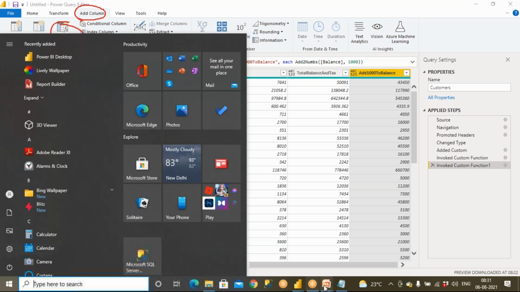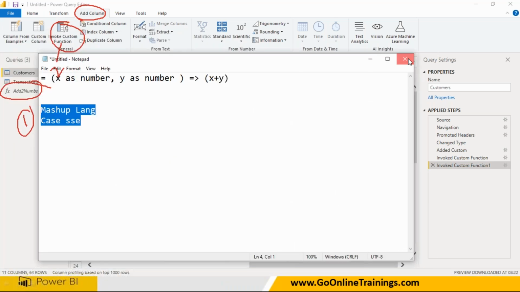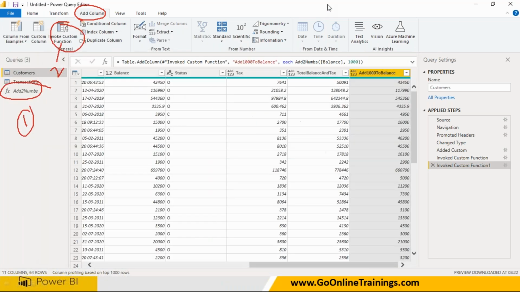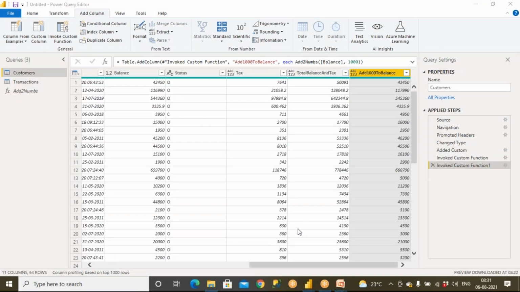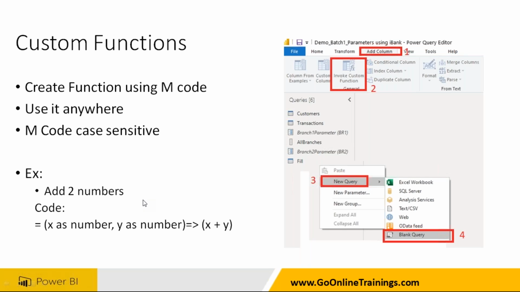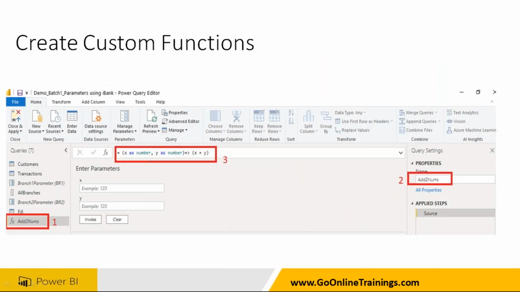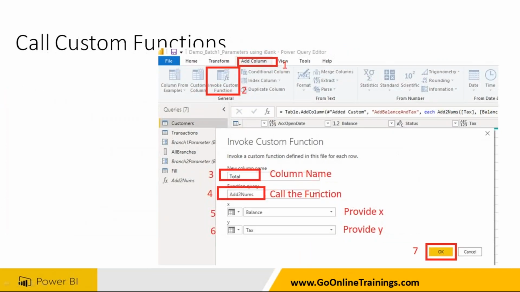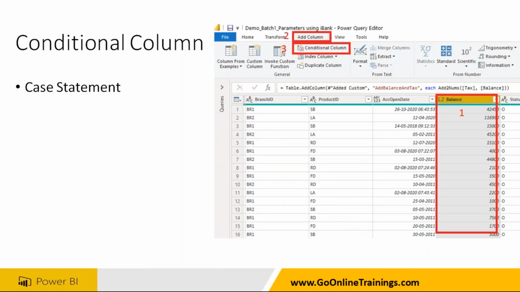Okay. Now, that is creating a function and calling the function. It's pretty much easy, right? These are very, very simple functions. If you wanted to create a formula, you should be able to create it like this, and you can use them very, very easily.